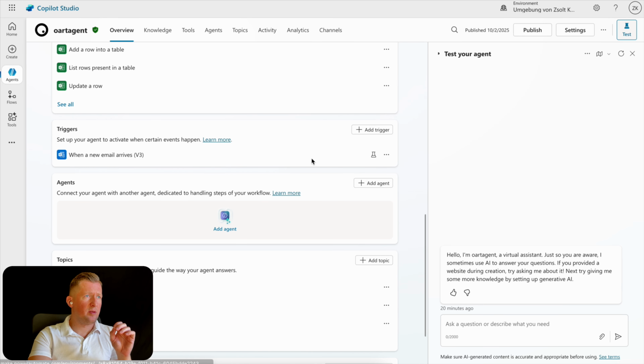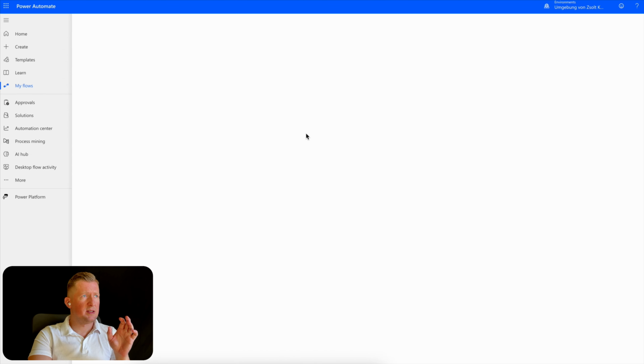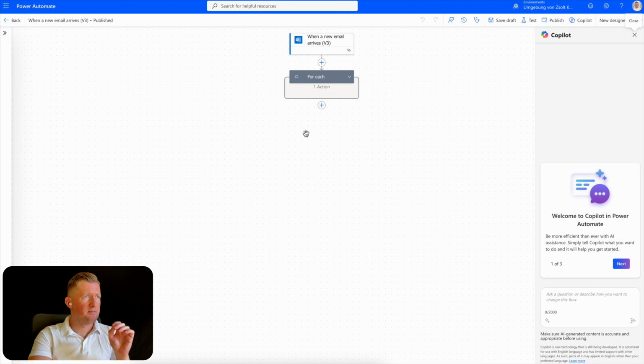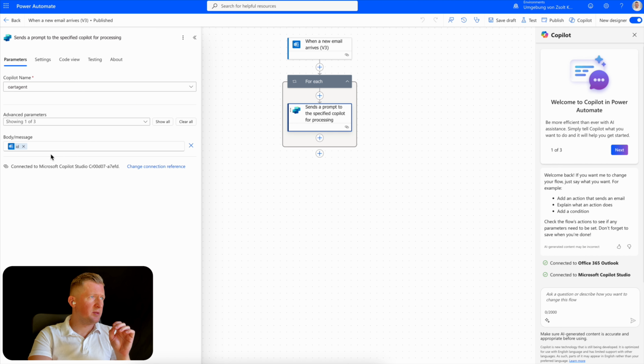Then let's jump to the triggers. When a new email arrives is our trigger. I'm just quickly showing you what is there. I have simply two steps. When an email arrives, then a prompt is sent to the agent, and this is the message ID without any other text that is sent.